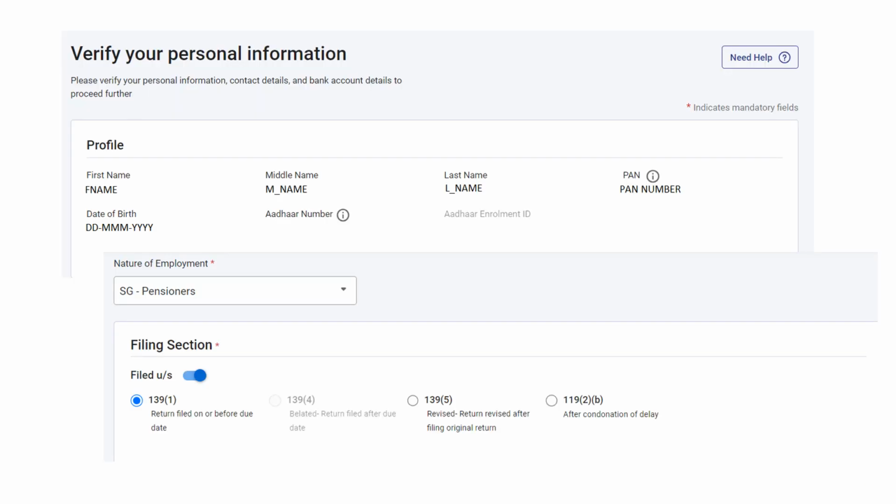Okay, so then once you click on this row, you will find there are various information from your PAN details, like the first name, middle name, last name, your PAN number, date of birth, Aadhaar number. All this information has been pre-populated. Okay, but there are certain other information for which you have to provide some entries, or you have to provide the values. So the first one of that is the nature of employment.